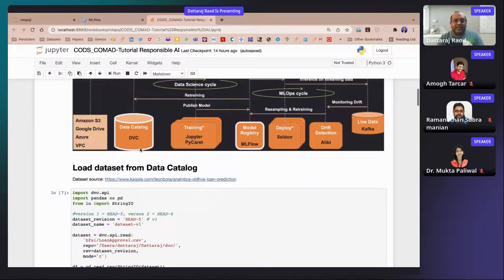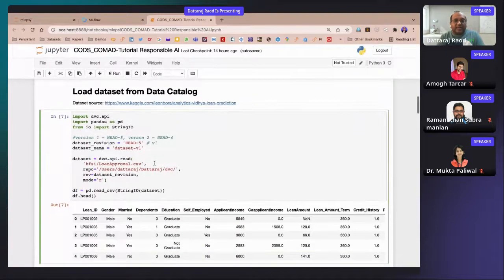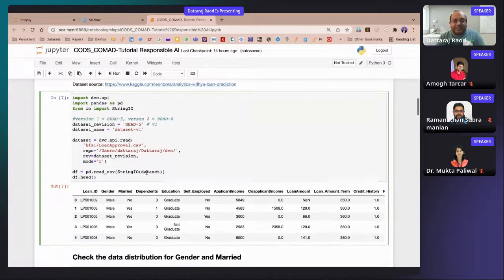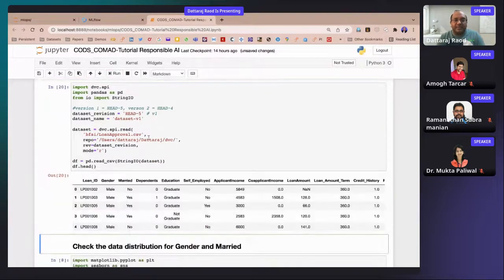So let's have a look at it now. This is my DVC code. Instead of loading a CSV in Pandas, it adds a few lines of code. What I'm doing here is setting a version, going back to the fifth version because that was my original data set. I'm giving the data set a label, version 1, and let me load that data set. So I'm loading that.